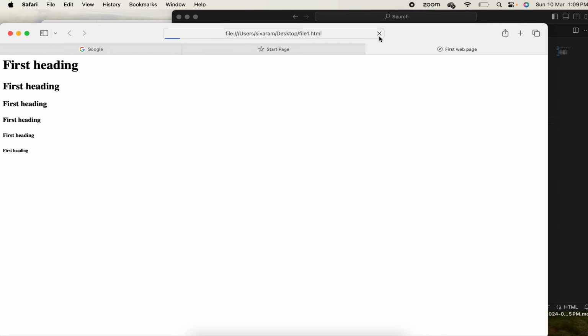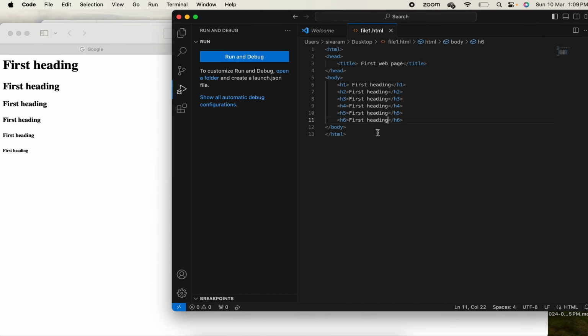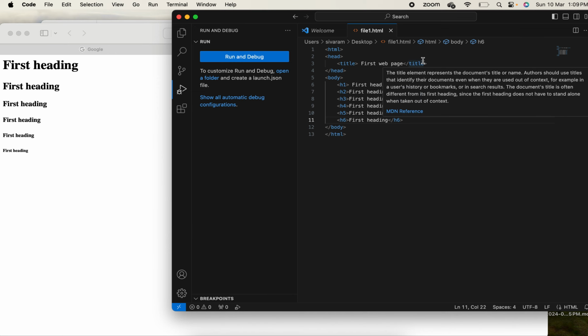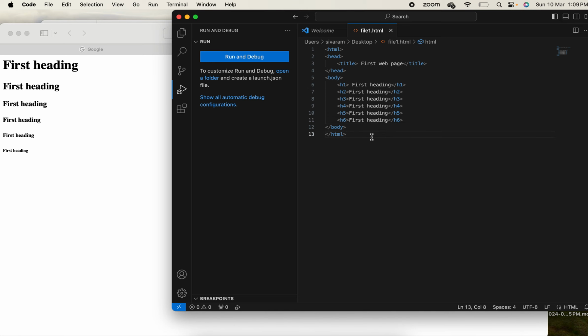Refresh the page. All right, so what exactly has happened here is that my tab name has given me first web page with the help of the title, and title should always be in the head. And in the body section I have given headings from h1 to h6, which is in descending order, with h1 giving the highest importance with the highest size, and h6 giving the least importance, and the rest are all in descending order from h2 to h6.